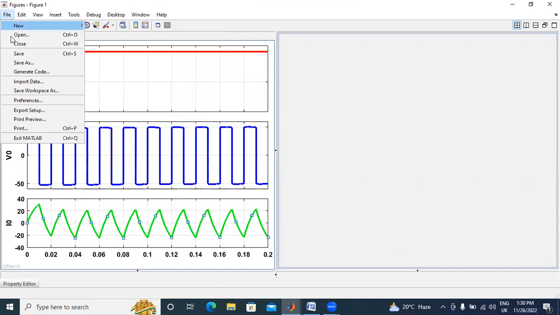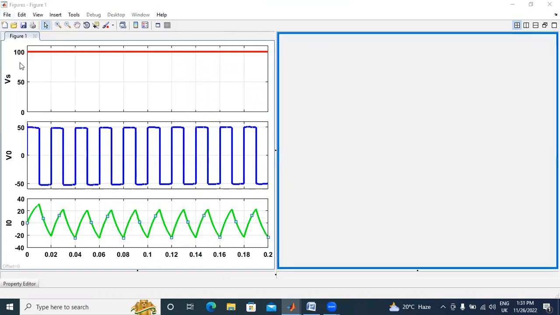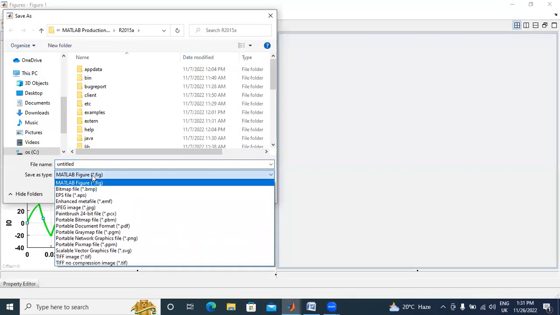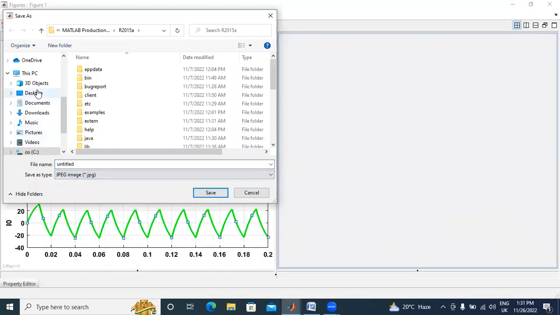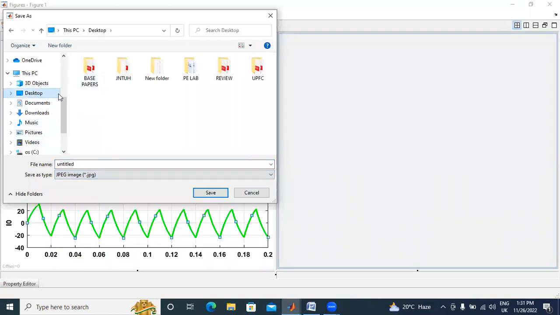Now I will save this waveform in JPG format. I will select JPG here. I will save it on the desktop with the name half bridge inverter.